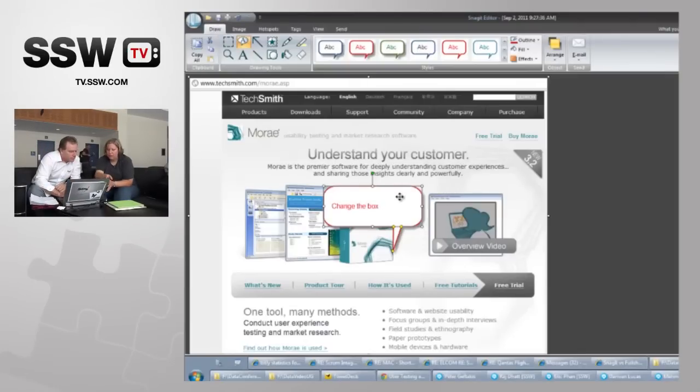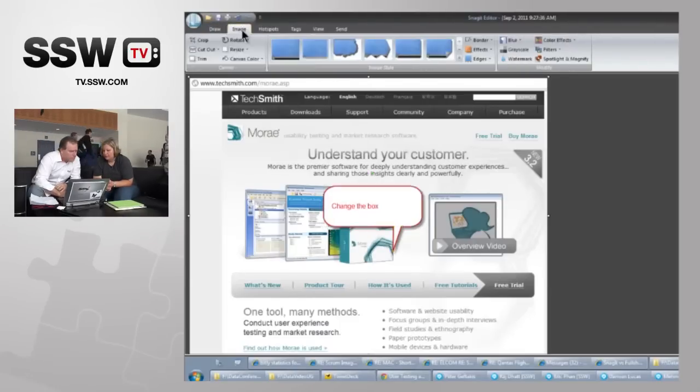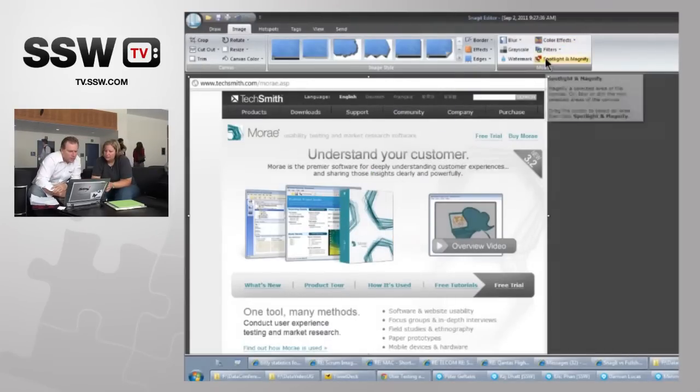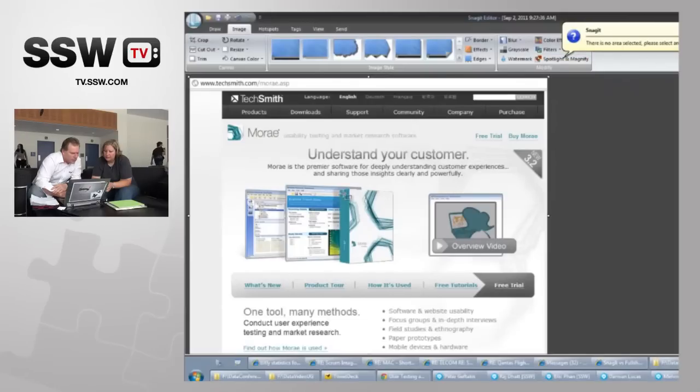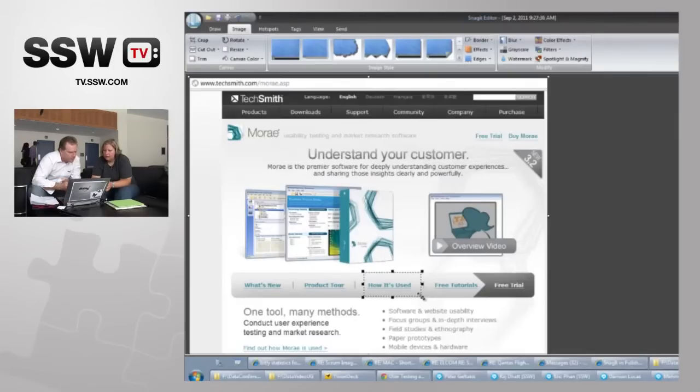If you go up here to image, you can do things like spotlight or highlight areas. What do you mean, spotlight? Say you want people to really focus in on a certain area, you can dim the background, I guess. Okay, all right, cool. Let's do the spotlight. Let's select the area we want to highlight, that we want to really show off. I want to show that. Okay, and we can go up to spotlight and magnify.